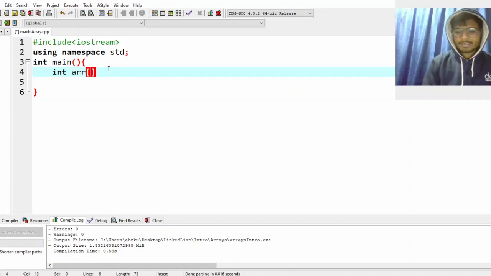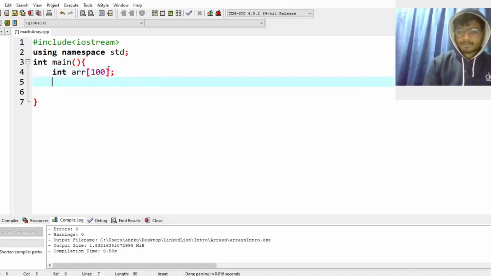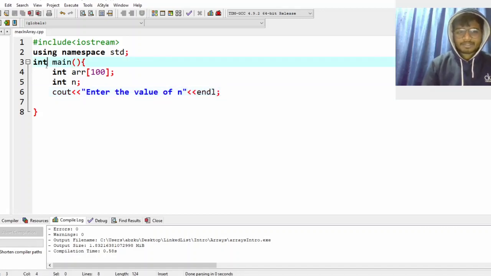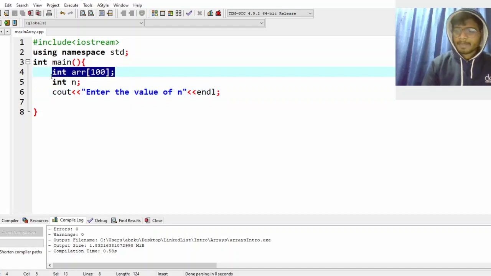Let's create its size as 100, and let's ask the user for the number of elements they want to put in. Enter the value of n. Obviously we know about this, right? Why are we taking the constant value? Because we don't want the size to be decided at runtime. We want it to be a constant value, known by the compiler at compile time only.